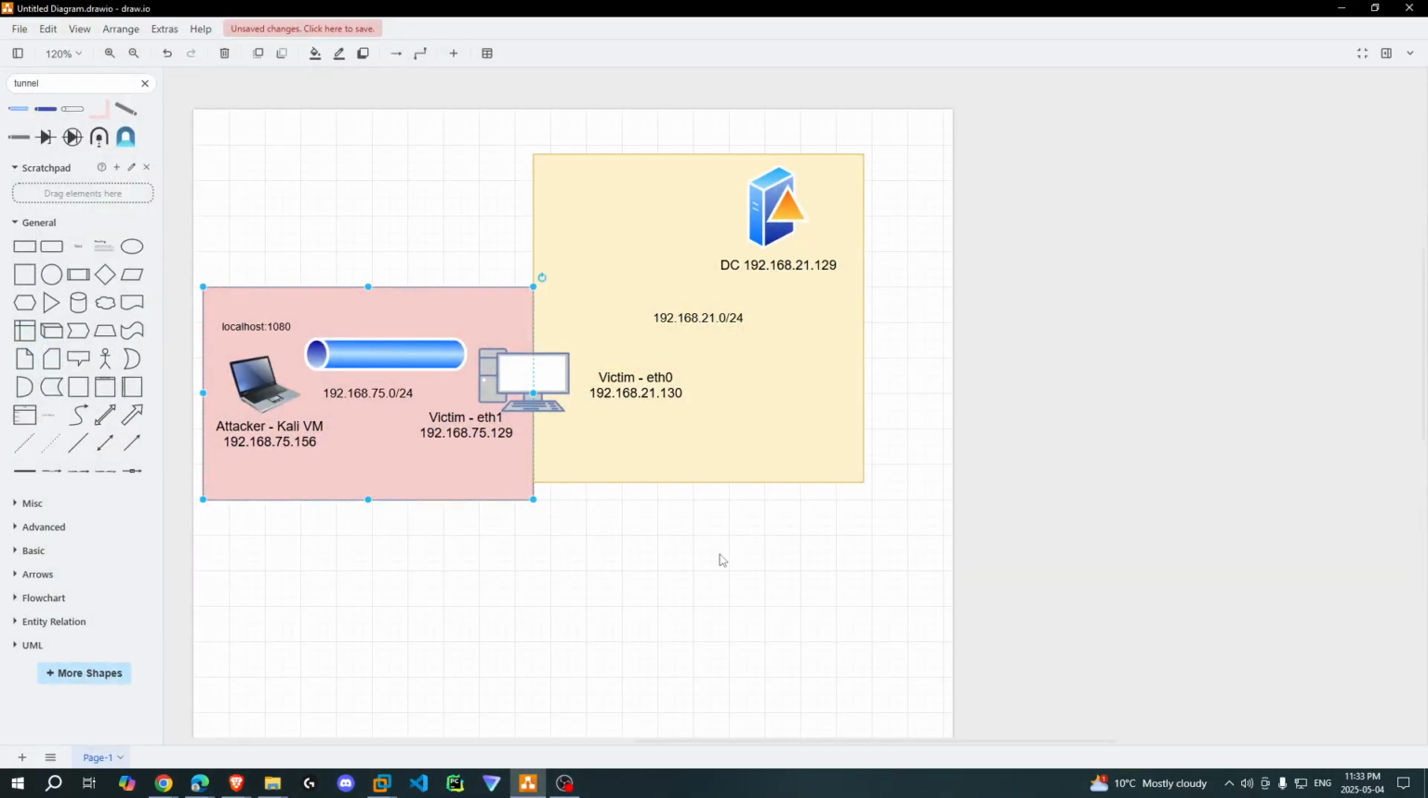I hope this was useful and that it made sense. We just connect to this victim machine and establish a tunnel using Chisel. It's going to be a reverse tunnel. And then we proxy all our traffic using proxychains, push it down this tunnel, and it reaches the DC.